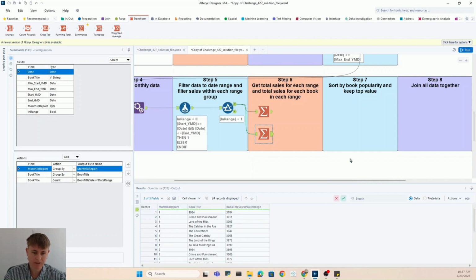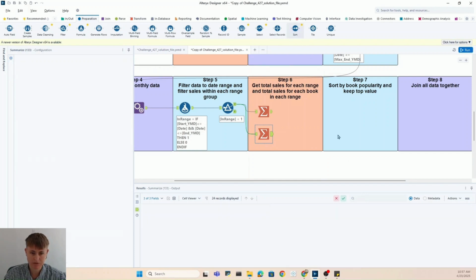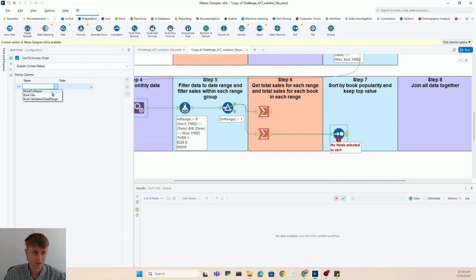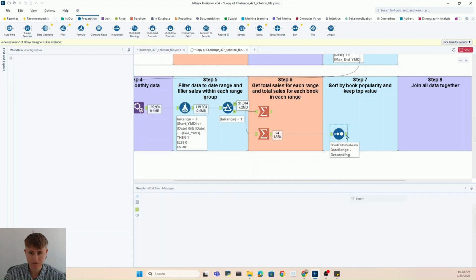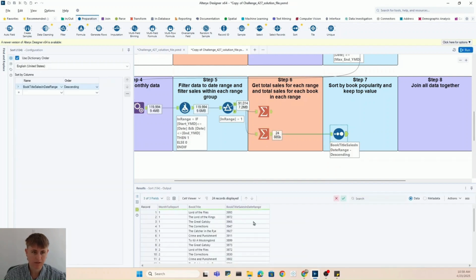So now I want to keep only the most popular book for each month that we're reporting in. So the way I'm going to do that is I'm going to sort these books first. I'm going to sort by the book title sales in date range, descending, because I want the highest value first.